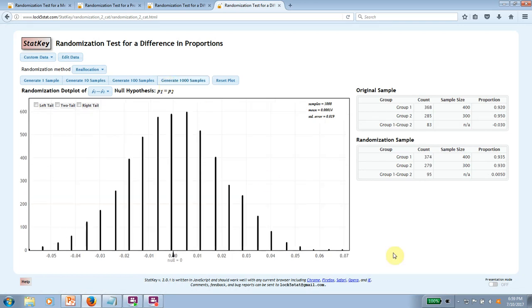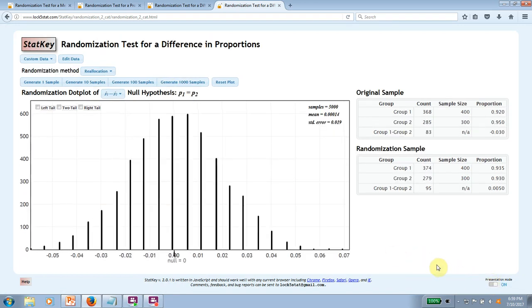5,000 randomization samples. This is a left tail because of the less than in the alternative hypothesis. And then the cutoff, right here, the difference in sample proportions. It's not labeled explicitly as that, but where it says group 1, that's the sample proportion for the first group that you type in when it prompts you for the numerators and denominators of the sample proportions. Group 2 would be the second one, and then the subtraction order is group 1 minus group 2.